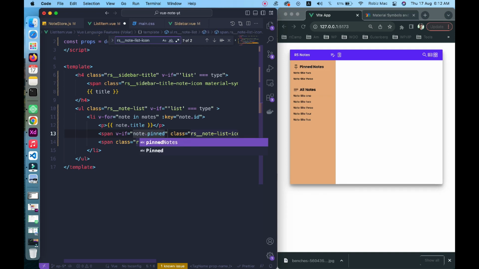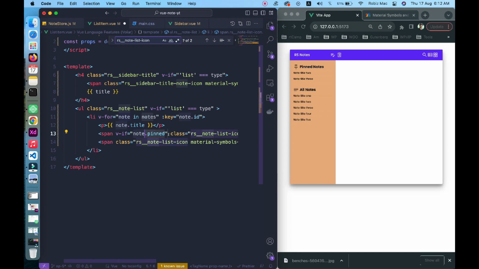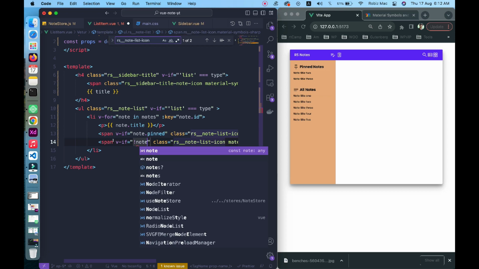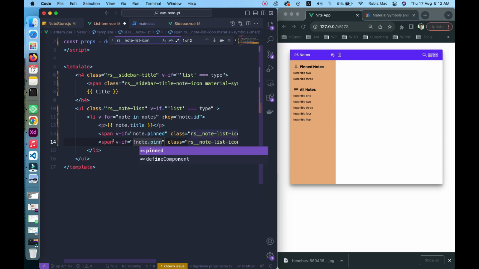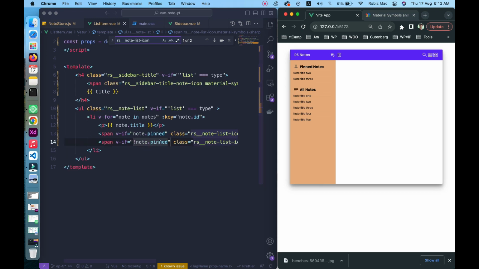pinned. So note, where is the note coming from? Note is inside the loop. So if that is pinned, only then we are going to show the unpinned icon. And if it is not note dot pinned, then we will show the pin icon. So if I save and refresh it, you can see this 2 is pinned. So right now I'm showing the unpinned icon, but this title 1 is not pinned, so that's why I'm showing the icon for pinned, right?